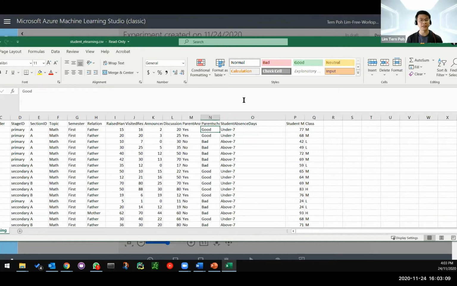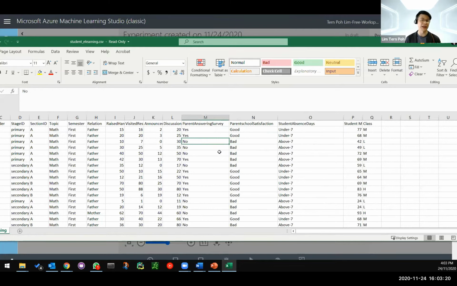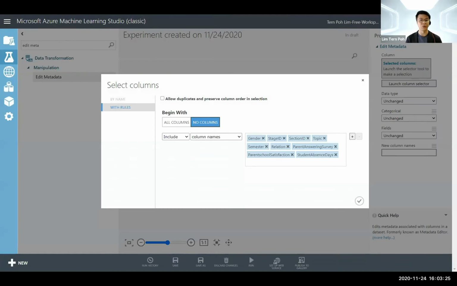So here, let's say parents' school satisfaction, good or bad. Again, this is categorical. We have things like parents answering survey question, yes or no. So again, these are all categorical. And these are relation, semester. These are all the columns that we have selected here to tell the AI that these are all categorical information. Great. Okay, so now I will move on. For those following, I hope you are able to catch up. Otherwise, don't worry. There's a list of instructions in the slides for you to follow.